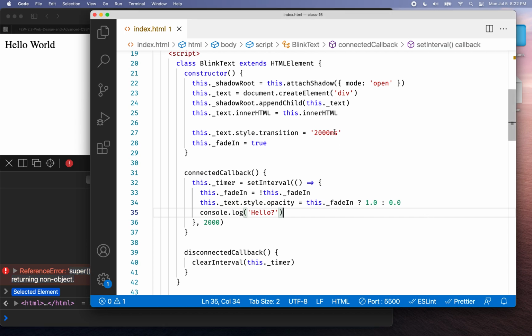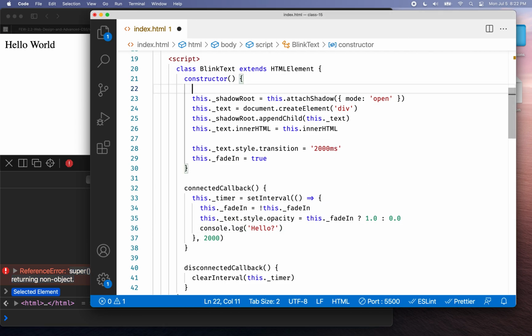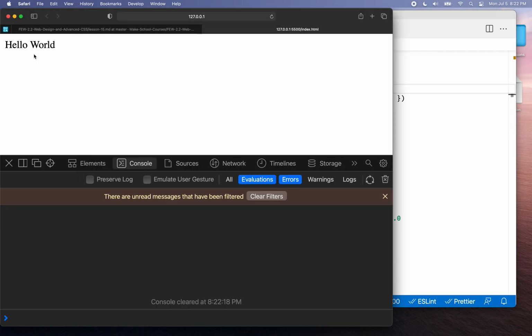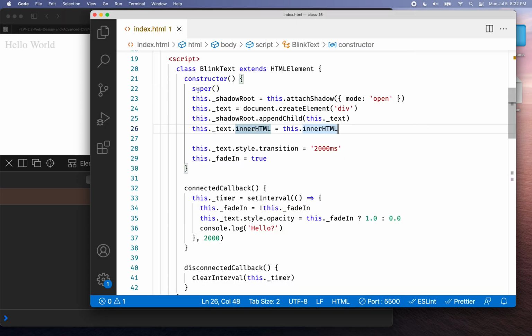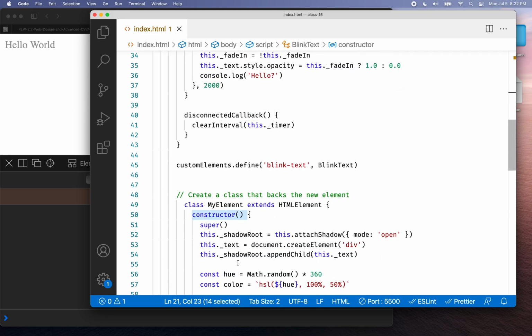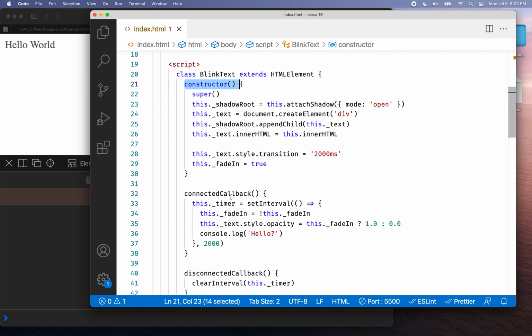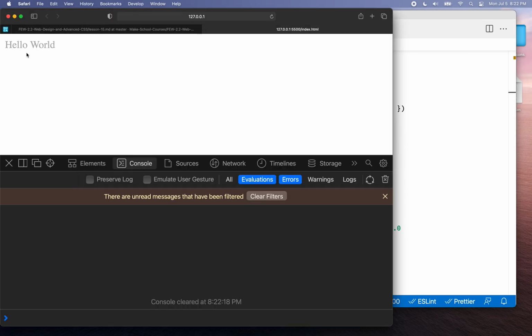Oh, I forgot to call super inside my constructor. There we go. Let's see. Oh, there we go. So my text fades out and then it fades back in. Yeah, sorry about that. Anytime you extend another class, you must always call super inside your constructor, okay? Sorry, we did that down here, but I had forgotten when I made the new component. Okay, great. So our text fades out and it fades in.